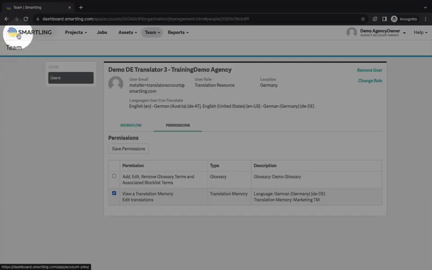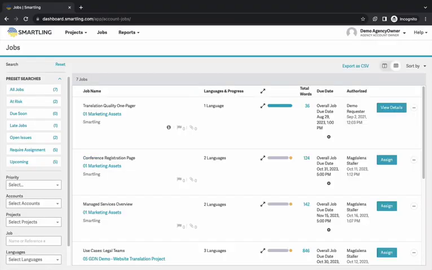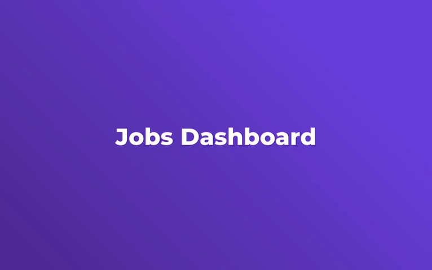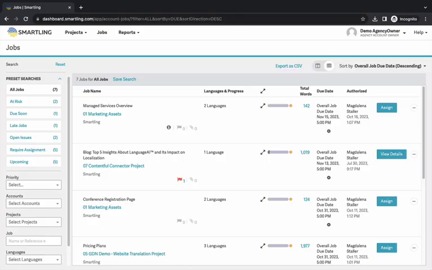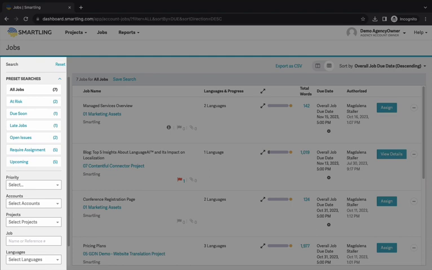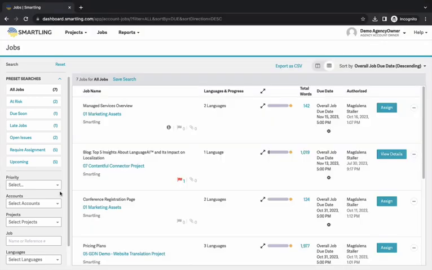Let's go back to the home screen by clicking on the Smartling logo. Your home screen shows the Jobs dashboard, which lists out all of the active translation and editing tasks for your team across all of your customers' projects. On the left-hand side, you can find several filtering and search options. For example, you can filter for high-priority jobs or jobs pertaining to a specific customer account.